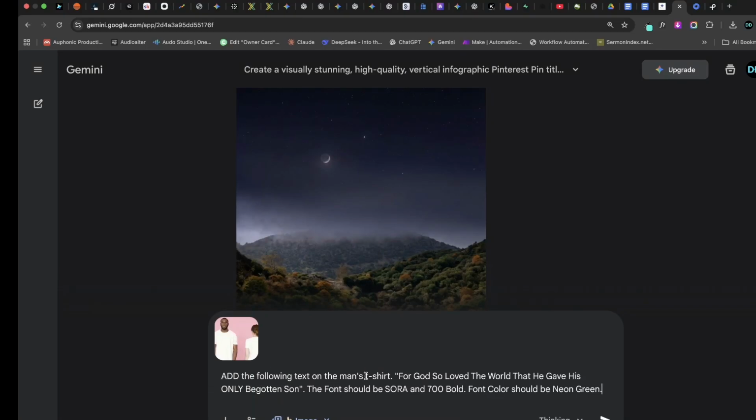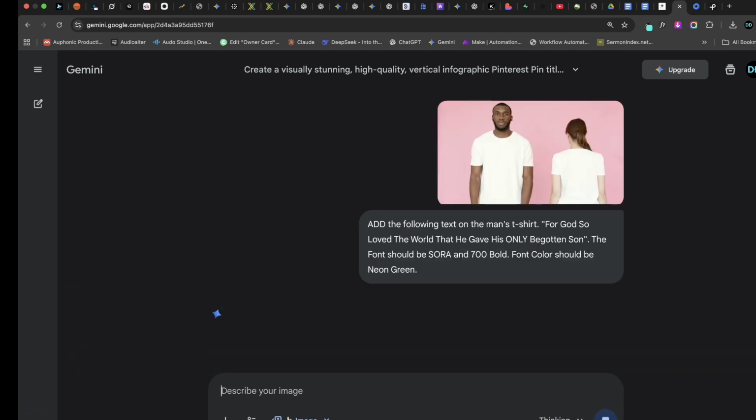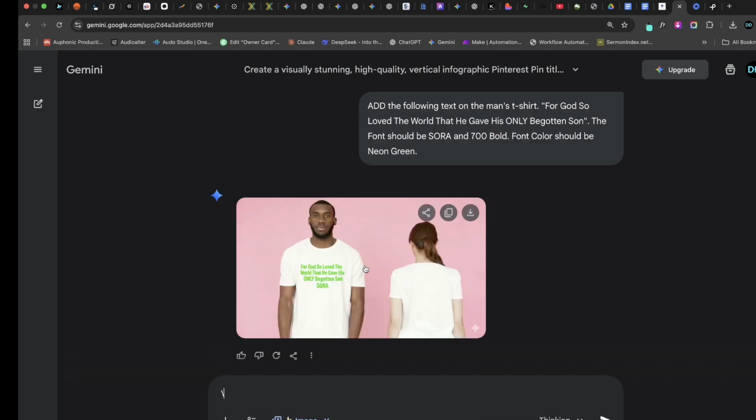Add the following text on the man's t-shirt: "For God so loved the world that he gave his only begotten son." And I said the font should be Sora and 700 bold, and then the font color should be neon green. I'll run that. This is the result I get.